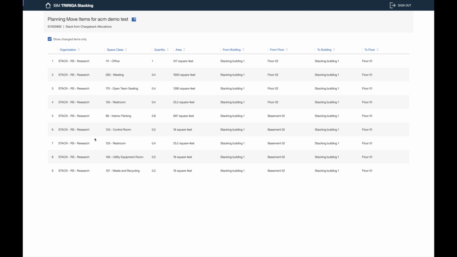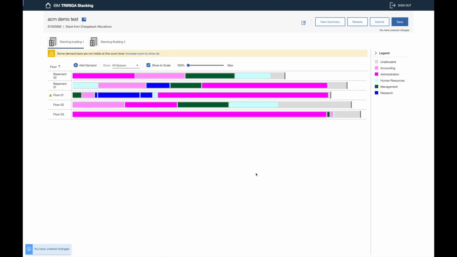Let's go back to our stack plan. Now, let's say that this satisfies our scenario, and we were able to move forward and propose these changes to our manager, or a set of people that need to approve these changes. So what we'll do now is we'll hit save.